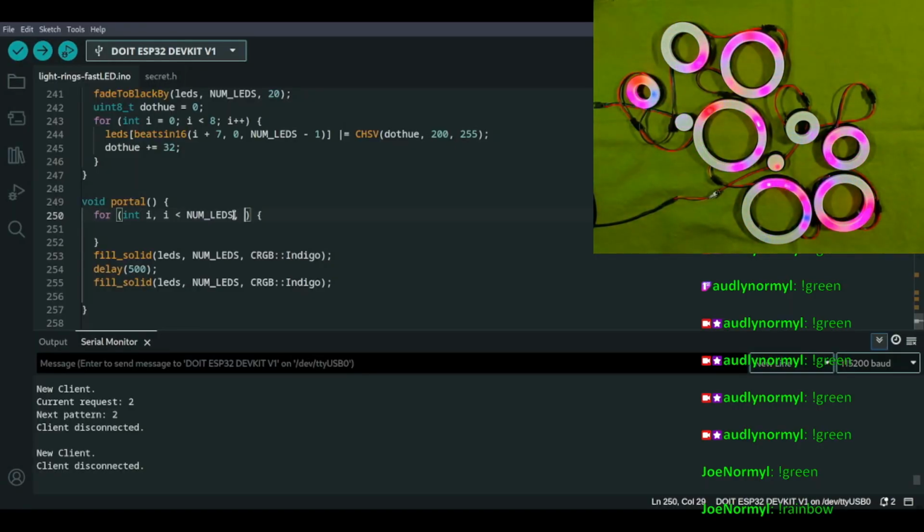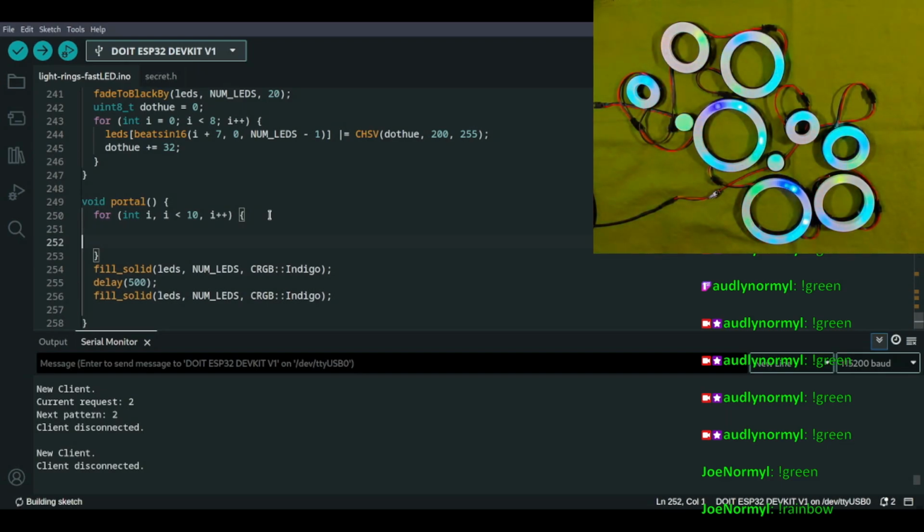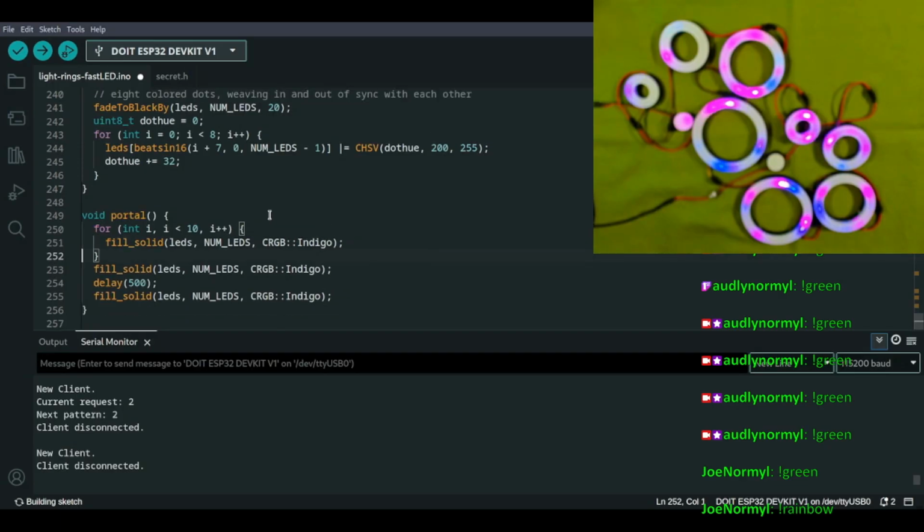Okay, we're going to go i plus plus. But actually, we want to do rings. So let's actually not do the number of LEDs. We have 10 rings, so let's just do less than 10. And then i plus plus. And we're going to do fill solid LEDs, and we're going to do LEDs.